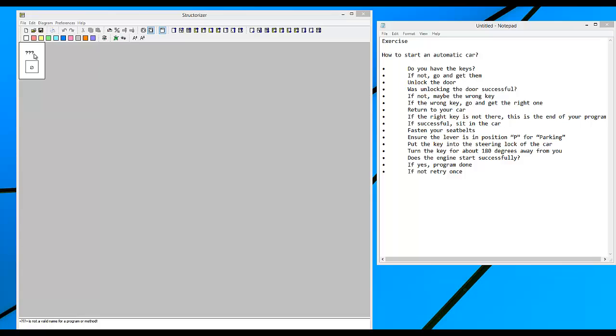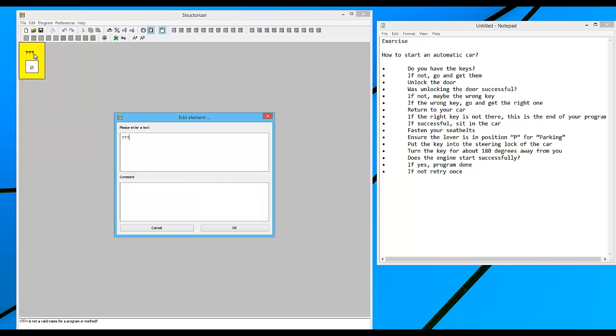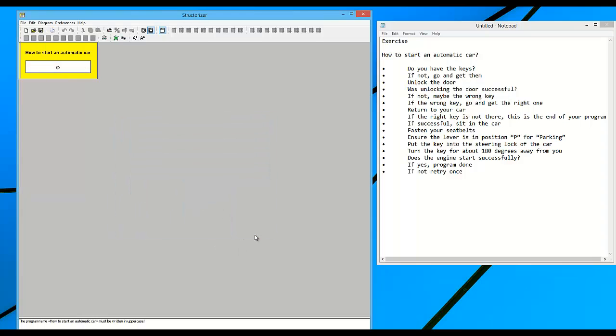To add a title, simply double click the 3 question marks here and enter the title: How to start an automatic car, and a comment: This is the first exercise. Click OK. You don't have to add a comment, I have added it, and you will see later on what it is useful for.